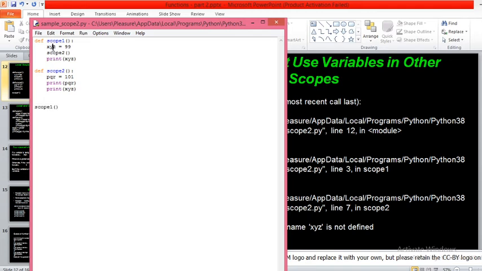But try to understand here. XYZ equals 99. This XYZ belongs to which function? Scope 1. It exists only in scope 1, correct? Then it is invoking a function called scope 2. This function will start its execution, right? Then here PQR equals 101.